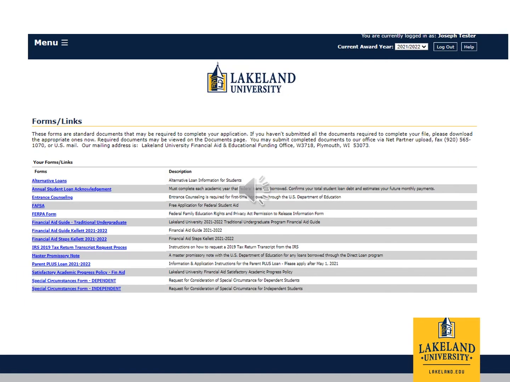Under Forms and Links, you'll be able to access the links for the Master Promissory Note, Entrance Counseling. This is where you'll be able to find the FERPA form and any other forms that may be helpful.